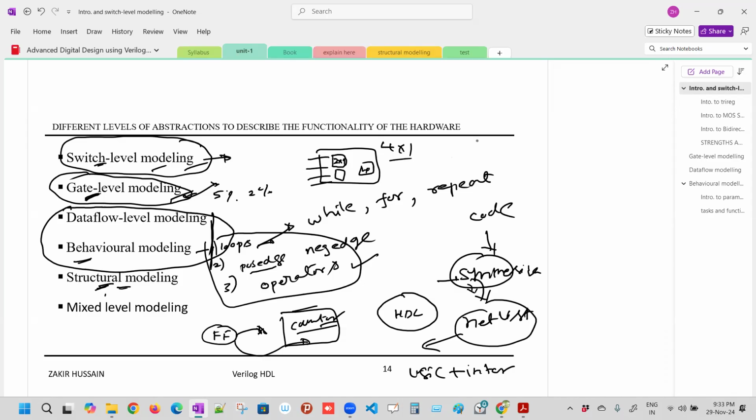One question. In this flow where you have written code, then synthesizer and then netlist, after the synthesizer do we get a bitstream or a netlist? What's the difference? We get the netlist. The difference, I will tell.